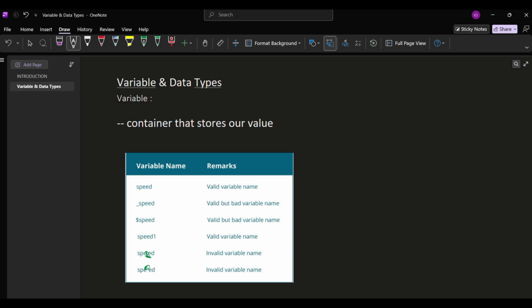Hello, welcome my friends. Today's topic is variables and data types. So today I will teach you all the concepts regarding variables and data types in Java. So let's start our code.